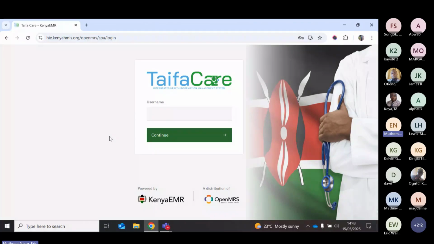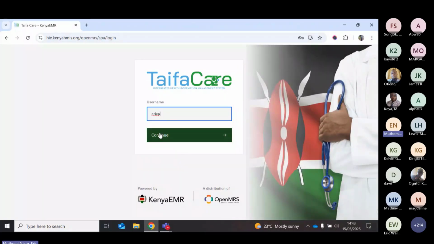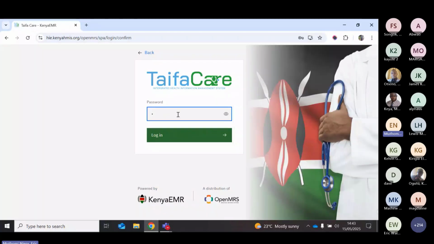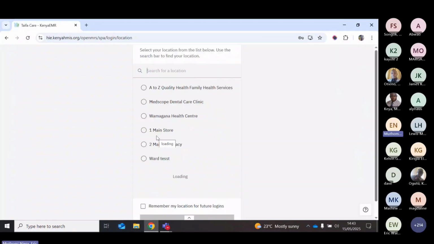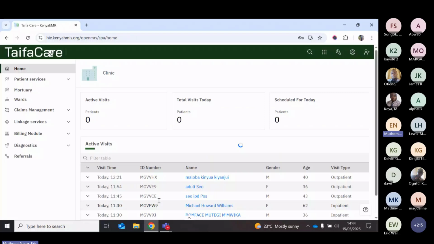So allow me to log in so that I can start with the first one, which is the integration with the health worker registry. And now we can show you the value it has for our healthcare workers, what it entails and what we are supposed to do within the KenyaEMR. So just allow me to log in as an admin. Mostly what happens within this particular version, when you log in, you need to select the location where you'll be offering your services from. So right now, allow me to choose Wamagana Health Center, and then I can confirm to get to the next page, which is the KenyaEMR homepage.